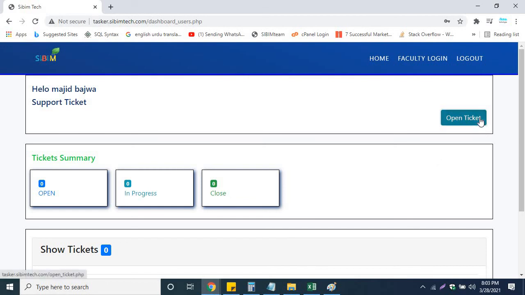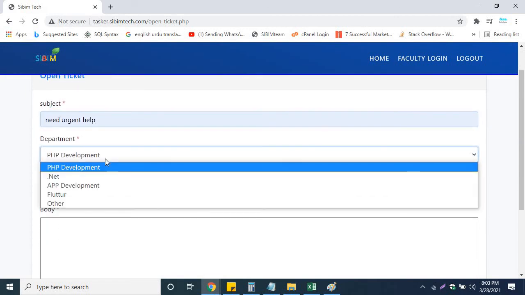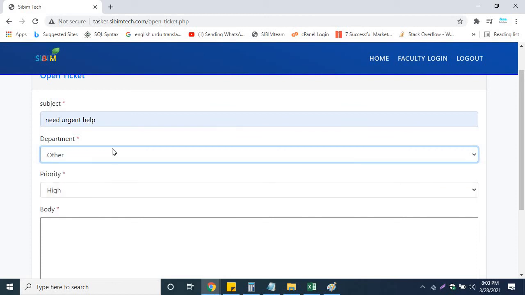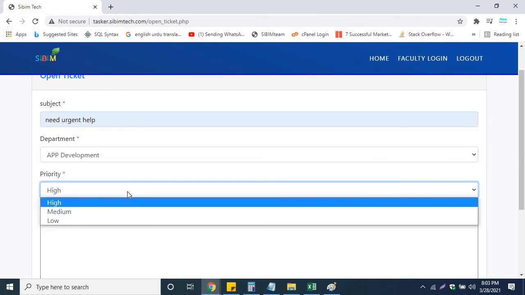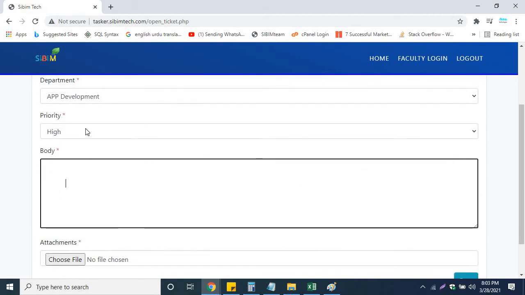He can just open the ticket. The close and in progress sections are handled by the admin. Need urgent help: he needs to select the specialty, like app development, Flutter and others. Let me choose app development. Priorities are high, medium, low, so we can assign the developer specific to the priority.